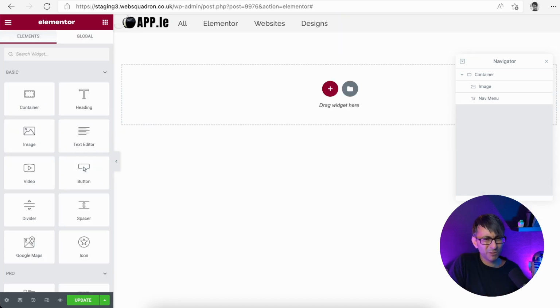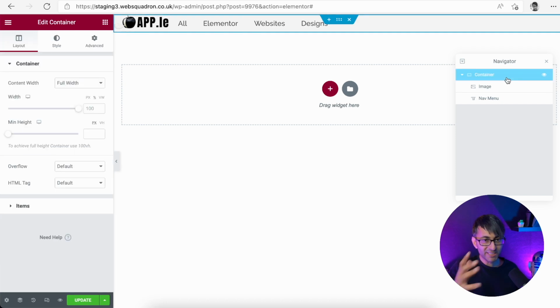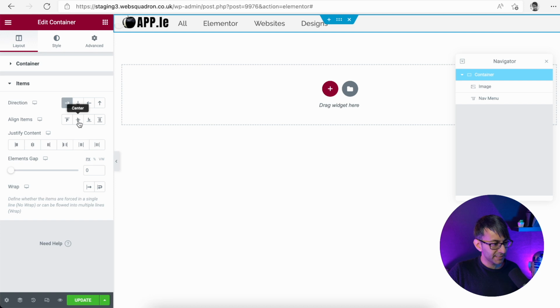Well, it was a container, wasn't it? It wasn't even an inner container. I call the inner container the inbred container, a bit like the inner section, right? You don't want too many of them. But here it doesn't matter so much because it's a container and they're quite lightweight. So we have a container, right? The parent container, and we go to the items. It is set as a row because they are now side by side.